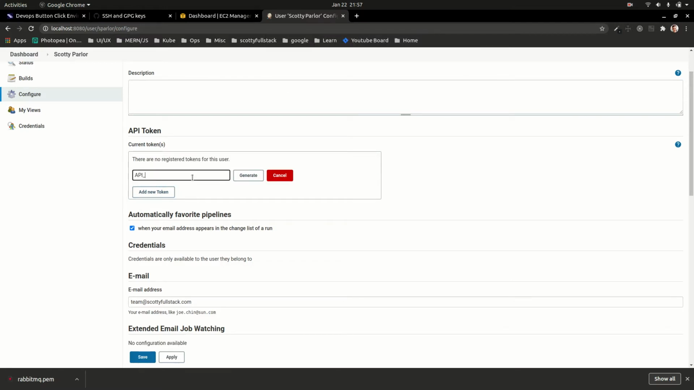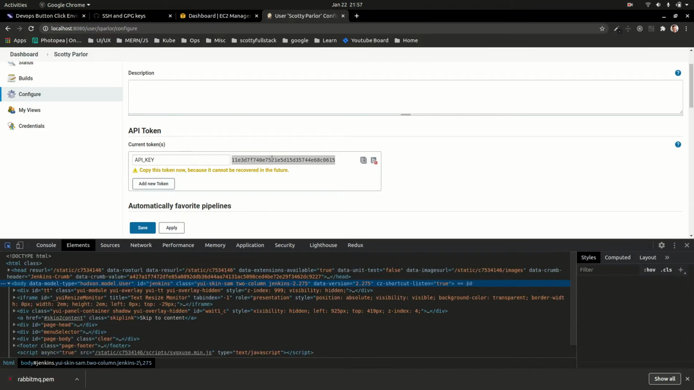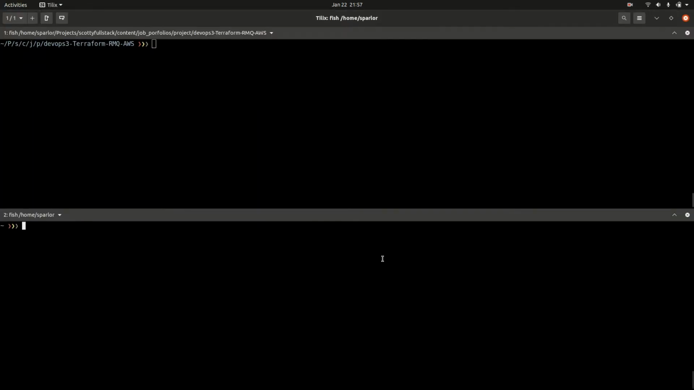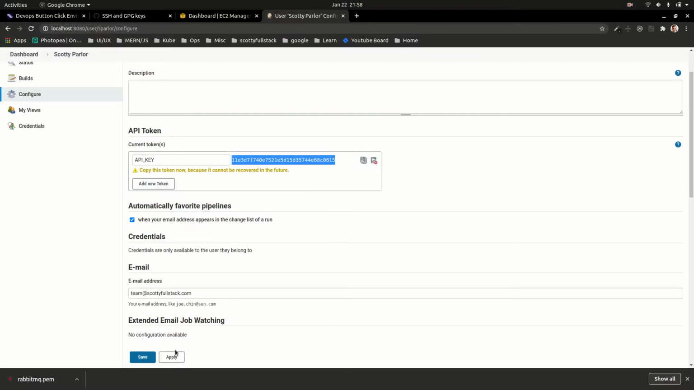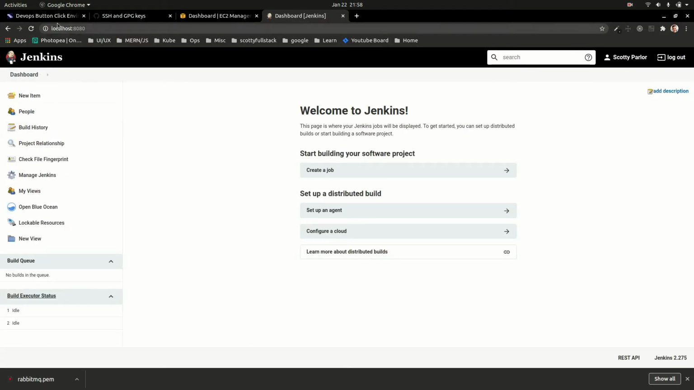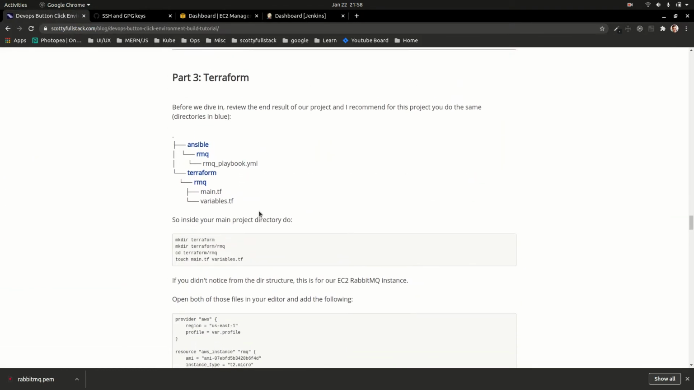I can call this API key, generate, and this is an API key that will disappear after this. Whoops, used to my terminal. I'm just going to take note of that and save it. Otherwise, you can always go and regenerate a new one. So I'm just going to call this API key for now. I'll reference that later. Okay, so that is good. We can save it, and we are back out. So that's it for our Jenkins configuration. And next up is our Terraform section, where we'll start to dig into our infrastructure.